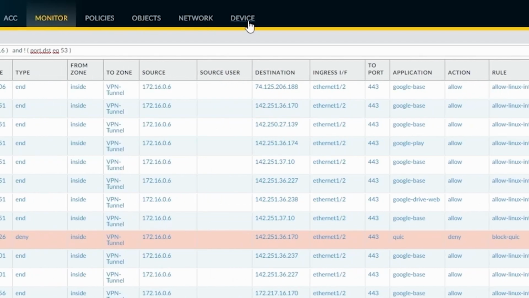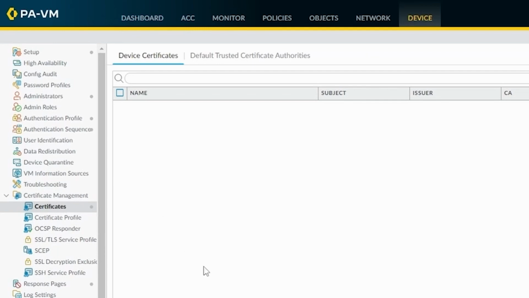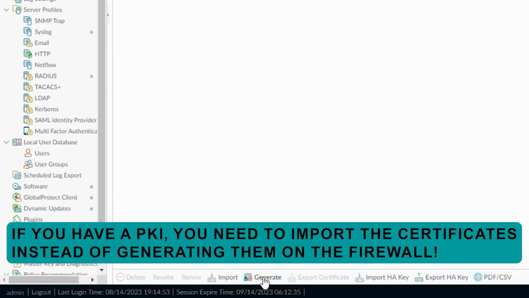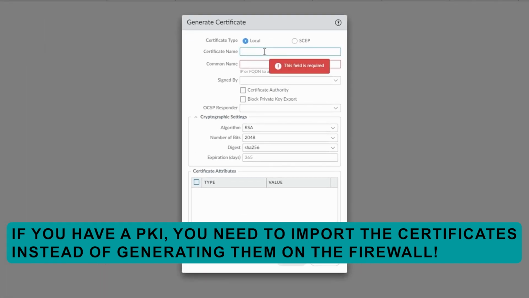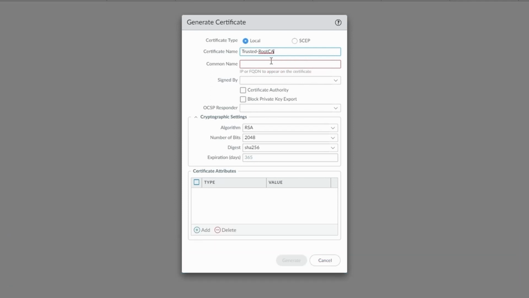First, we need to go to device. Under certificates, we need a couple certificates. So we're going to click on generate. I'm going to generate first my trusted root CA. Common name root CA. The common name is not so important this time. Signed by, you leave it blank. It's a certificate authority, and you can click on generate.